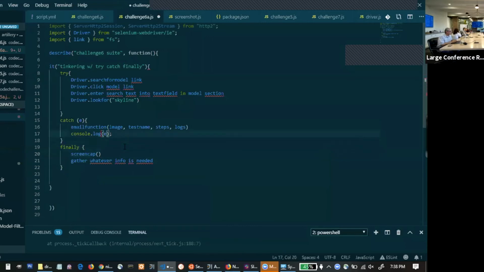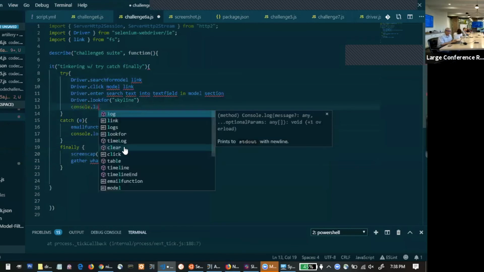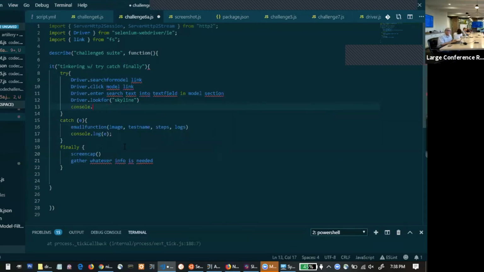Okay, so the catch and finally, there's no real difference between those. It's just going to hit the catch. Is there any difference between the try, the catch, and the finally? Why not put them all in the try? You can do the try, but if you do try console.log and log whatever error you want to, you can.